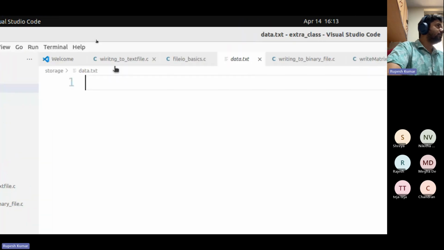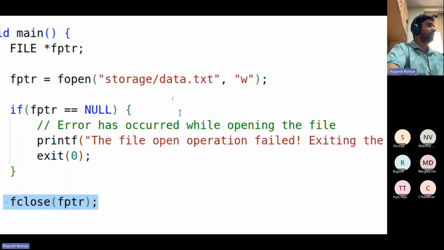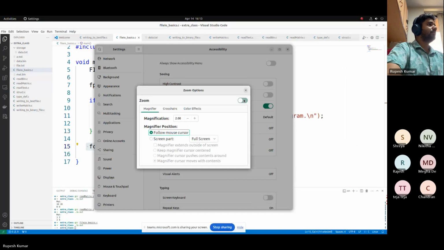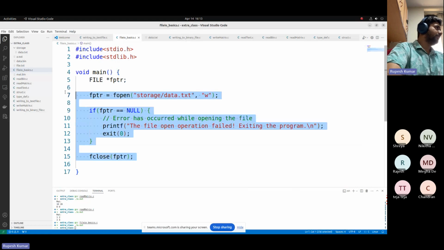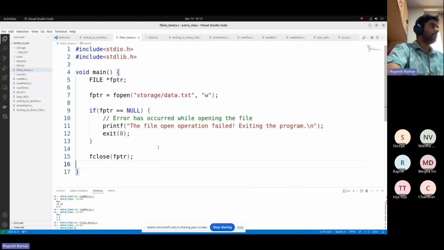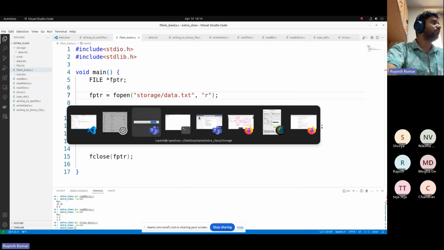So essentially, we simply created a file data.txt. We opened data.txt in write mode and we simply closed it. That is a basic file open operation that we have done. We have not read any data from this file, nor have we written any data in this file. So let's say I delete this file. Let's go ahead and delete it.